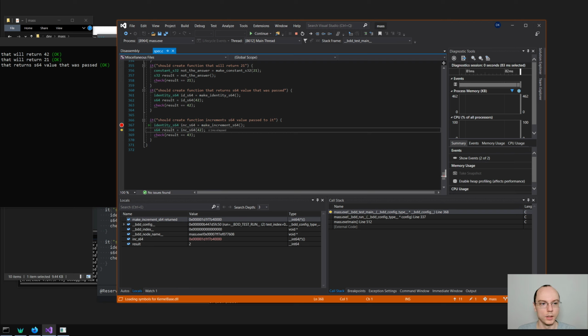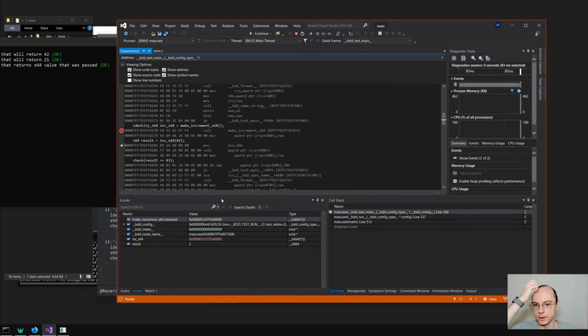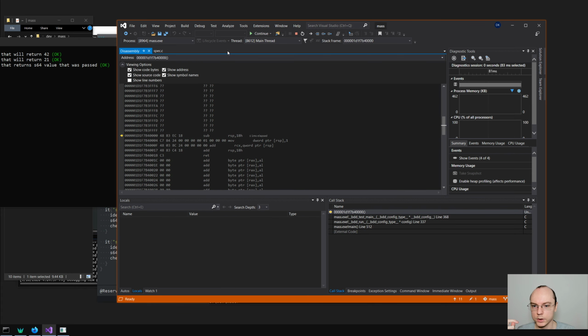Okay, so we have our ink S64 function. Can I go to disassembly? Okay, so F10. Now we go into the actual function. Okay, sub RSP 18H, that seems good. This is what we wanted. Now we have move one. Can I see somehow the registers?